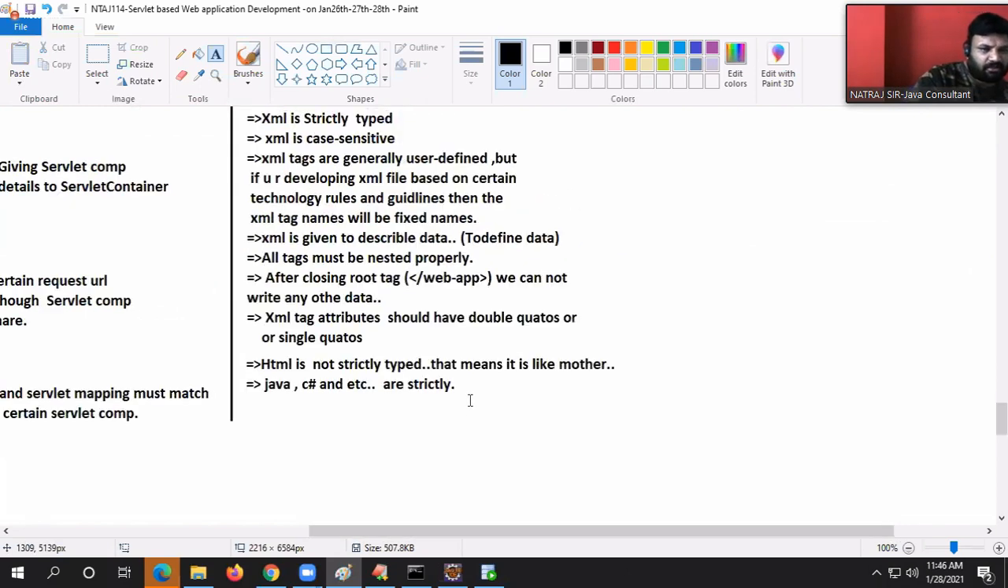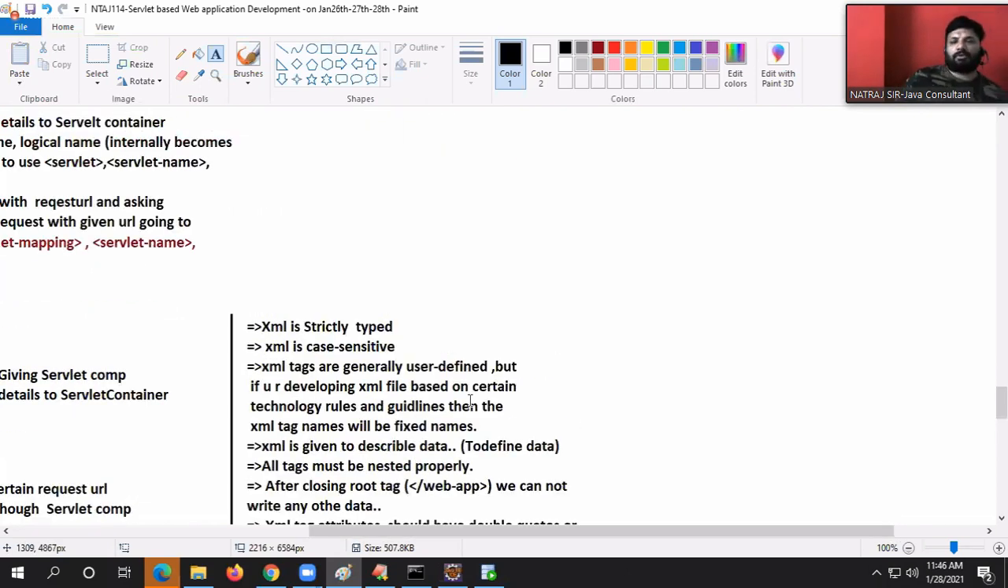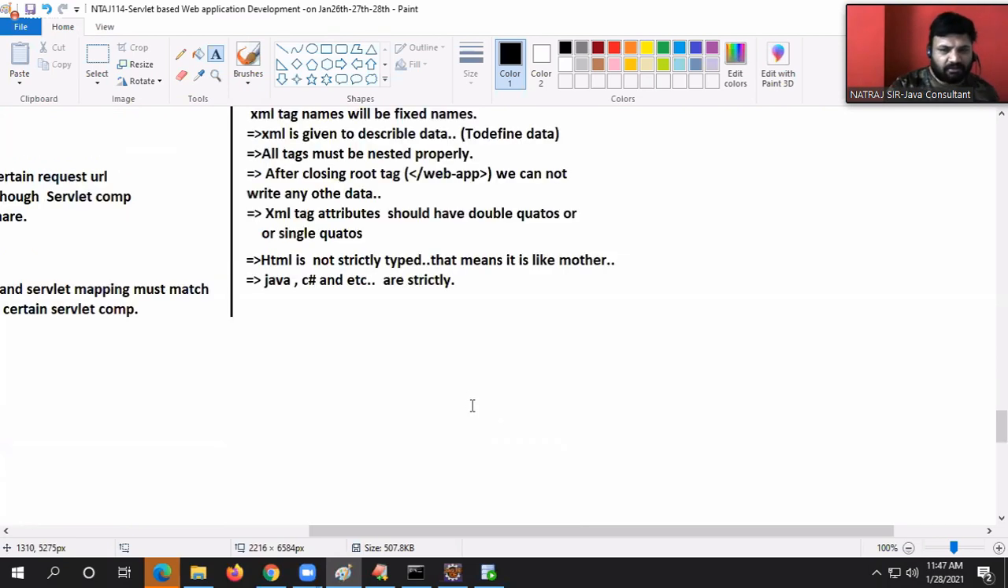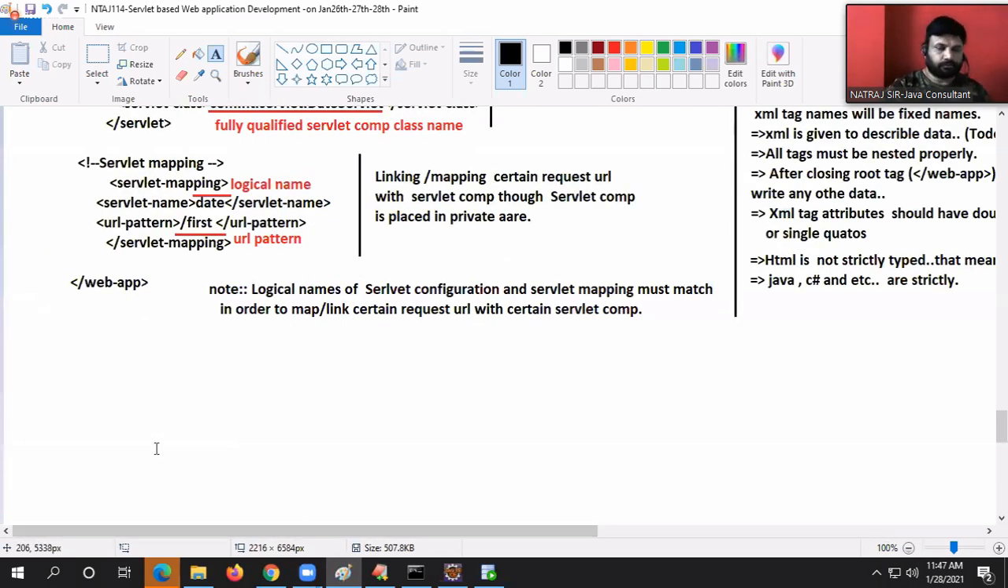Are you understanding my statement, guys? So these are the basics of XML, guys. We'll see more points in coming classes.